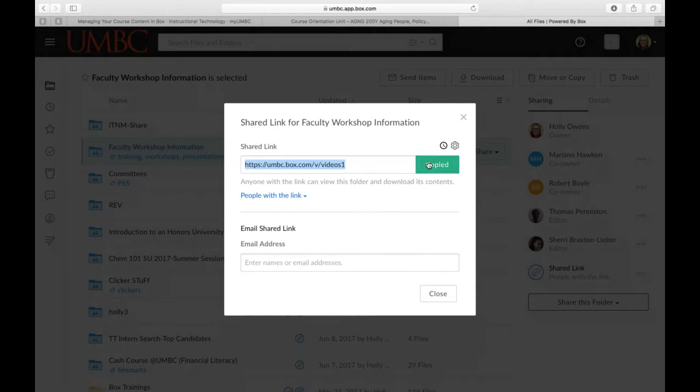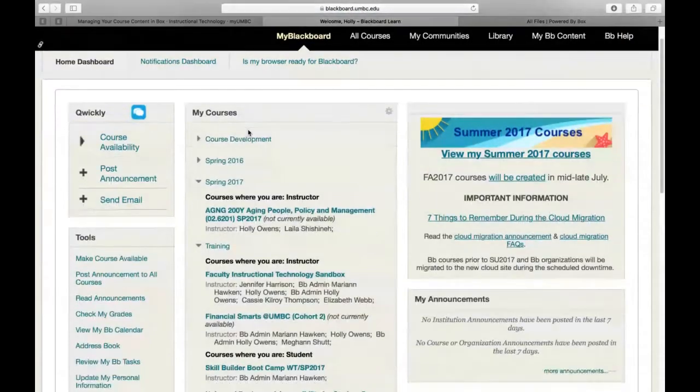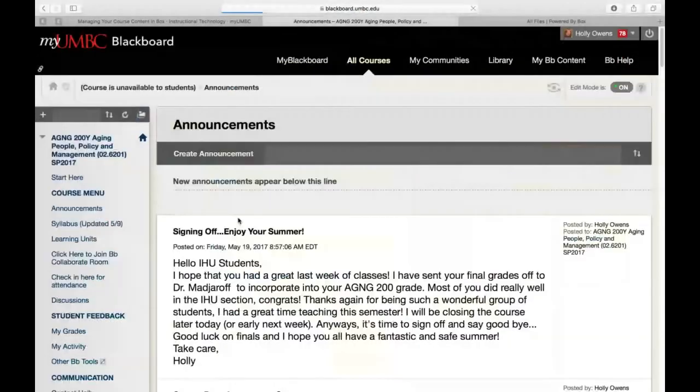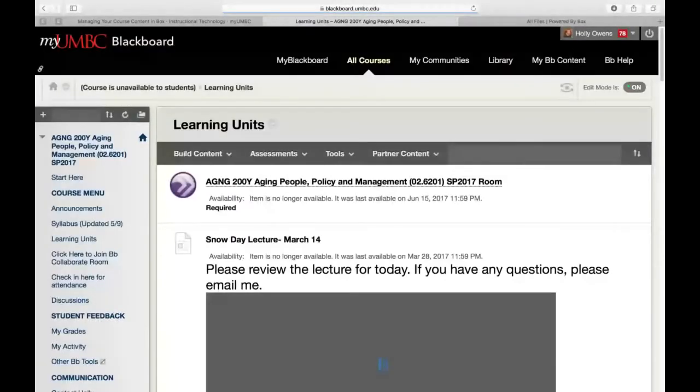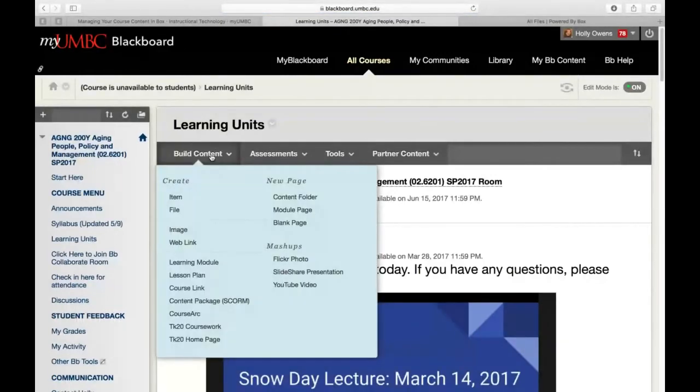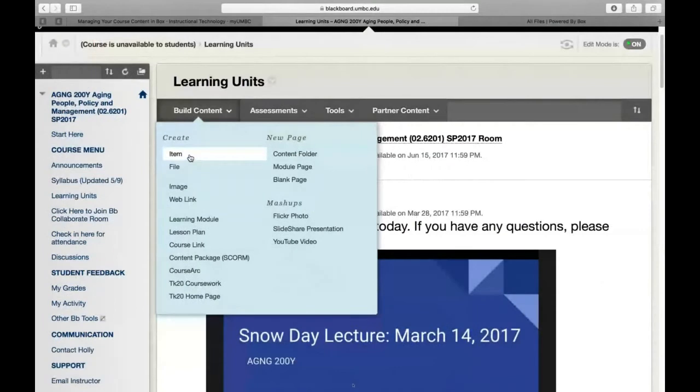So I'm simply going to copy this URL, and then I'm going to go out to Blackboard, and I'm going to go into one of my courses. This is an older, this is my spring course. And wherever I want to put access to this folder, I'm going to build content. It has to be in a content area. And I'm going to create what's called a web link.